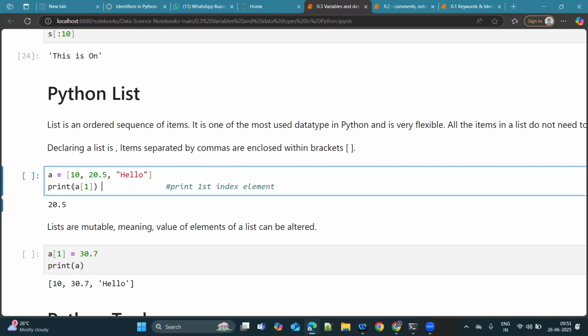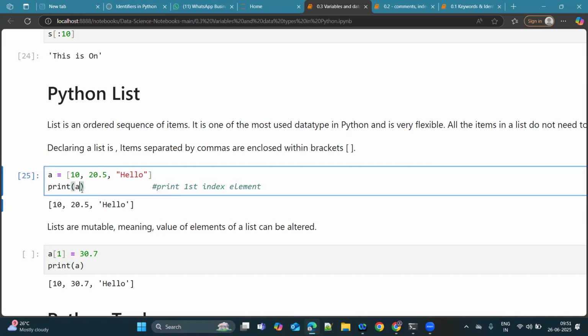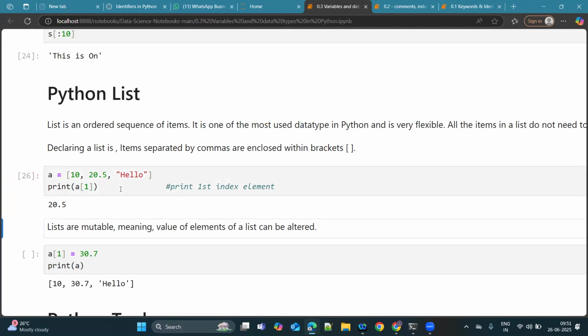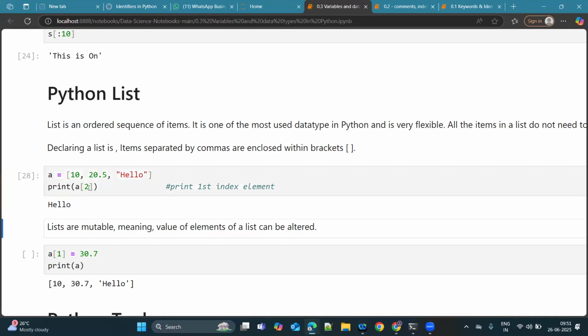If I print a, it will give the list 10, 20.5, hello, and 1. If I want the second element in the list, you can say 1. If you want the first element in the list, you can have 0. If you want the third element in the list, you can have 2. Why? Because in Python we start from 0, 1, 2, 3, 4. Okay? And lists are mutable, meaning the value of elements of a list can be altered.